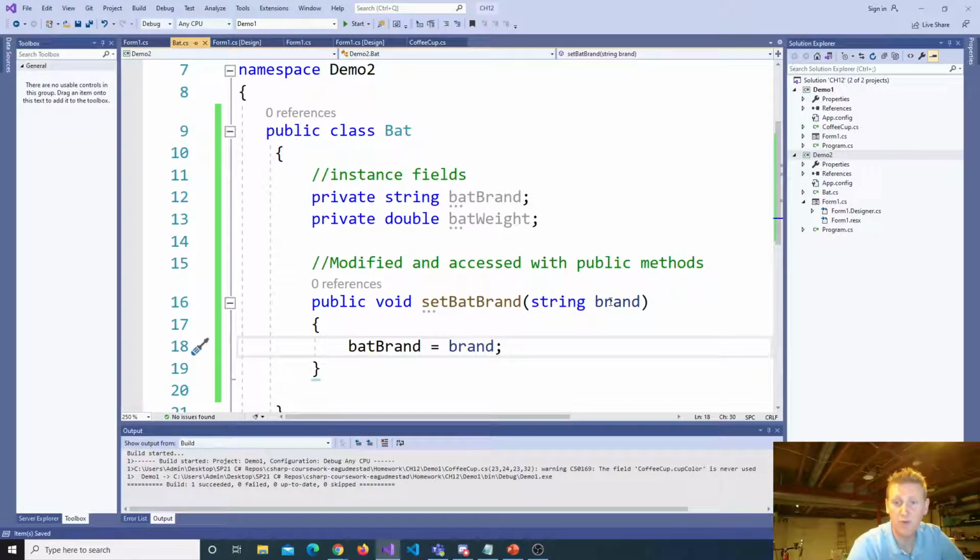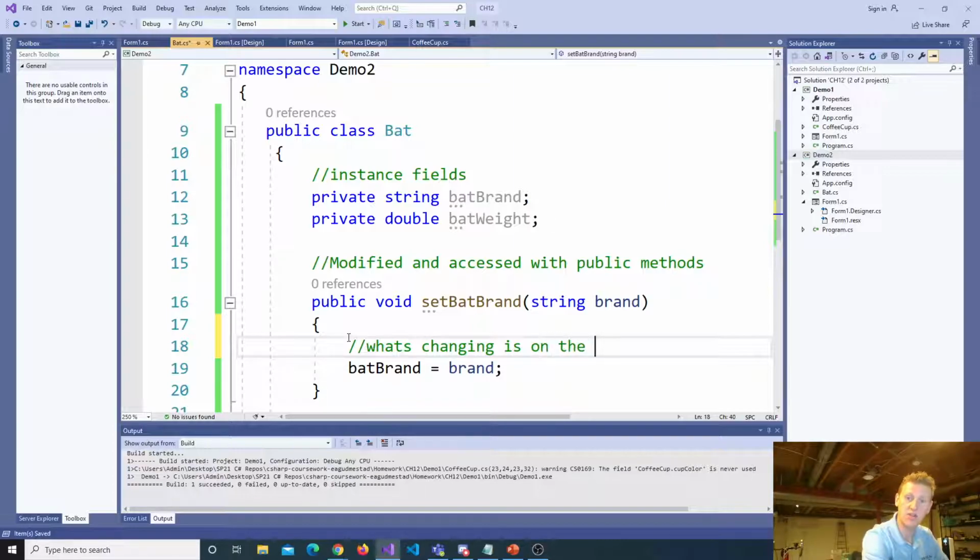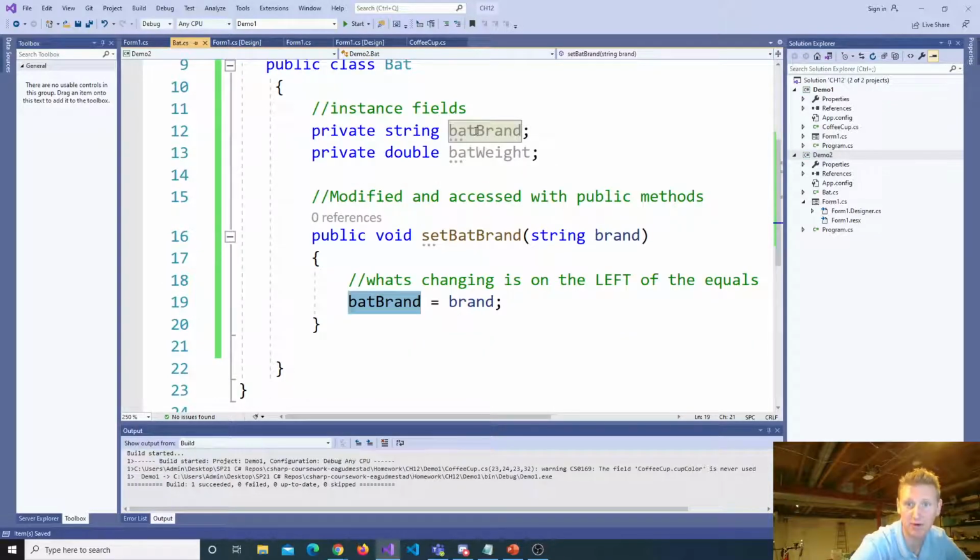So from the form, we can pass in a string. And ultimately, always keep in mind what's changing. What's changing is on the left of the equals. So what are we changing? We're changing bat brand. What is bat brand? That's our instance field. We're setting bat brand equal to the value that's passed into the method. So we're modifying our instance field with the string that's being passed into the method.